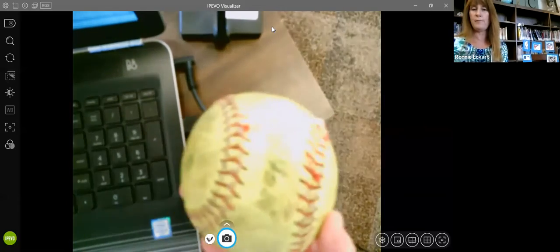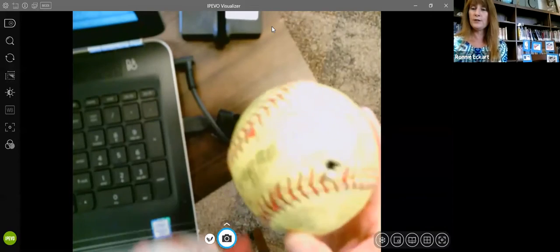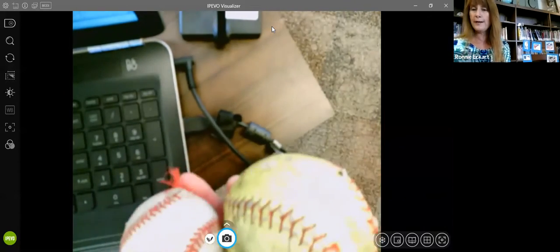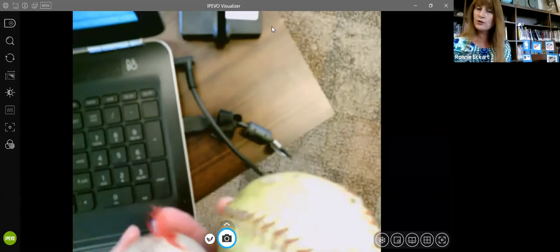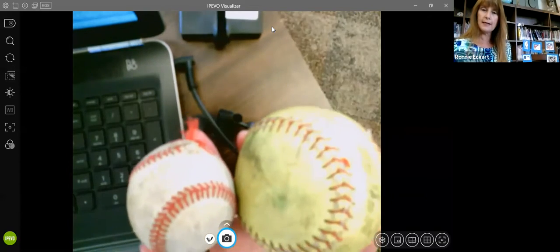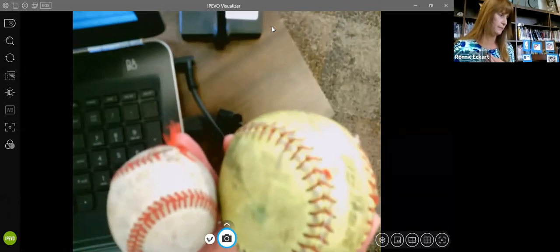So we're going to start out with the very first activity, and I'm going to go ahead and switch to my document camera because I have some recreational balls that I want to share with you. Here's a softball, and there's a baseball. As you can see, these are in pretty poor condition, and that's actually even recommended in this lesson, because you don't want to tear up new balls.